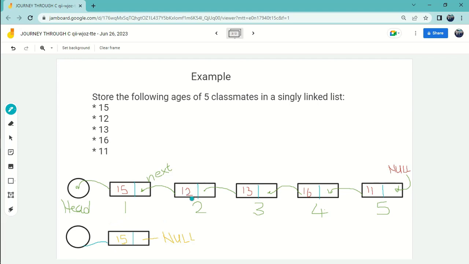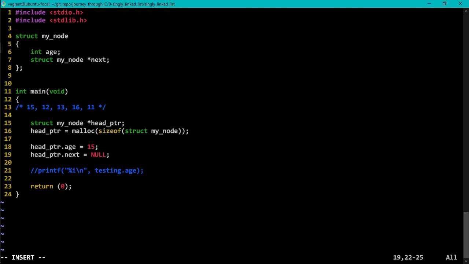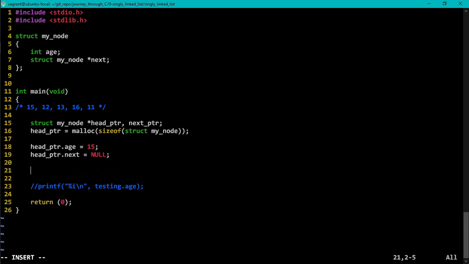Now let's go ahead. How do we now create this other one? How do we now have this other one? Let's have another pointer called next here. So we'll create 2 pointers of this same data type. So here will be, let's call this one next pointer. Next pointer. And we'll come here and now allocate a new memory.